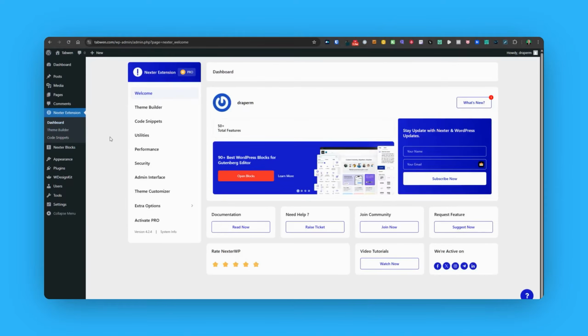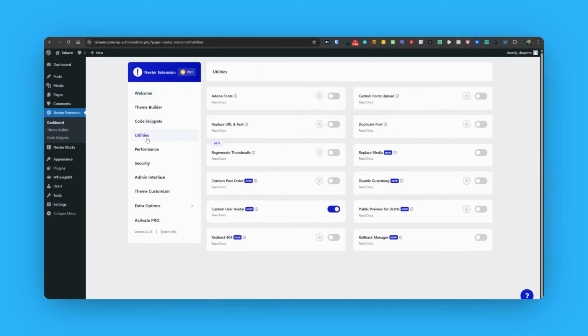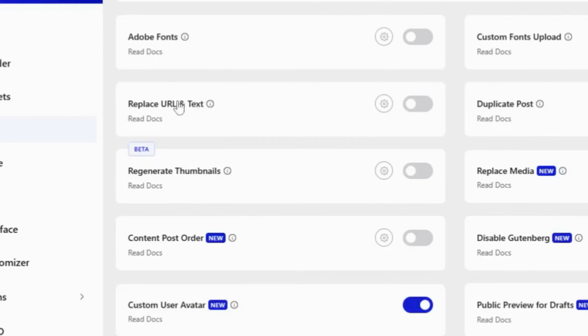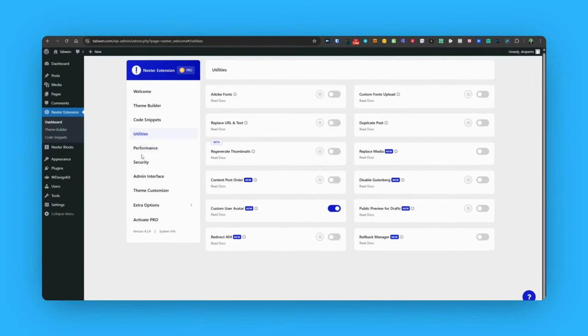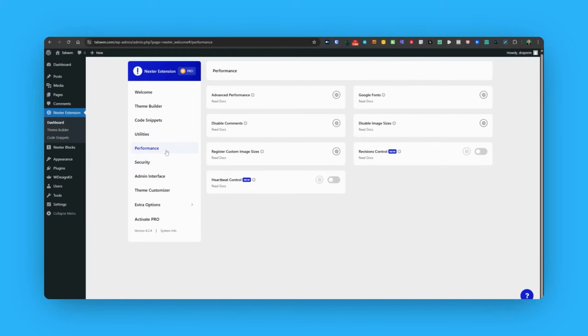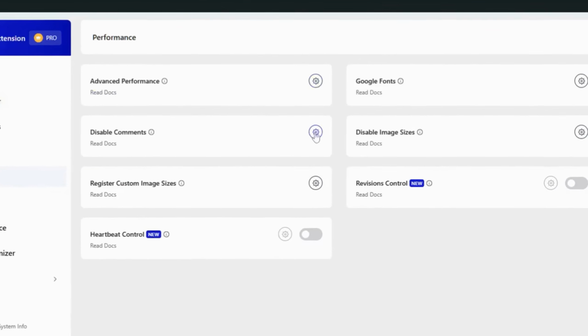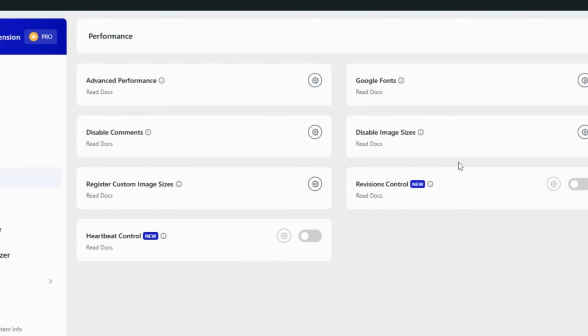So if we just go back to the dashboard, we've got code snippets, we've got utilities where you can enable and disable all these various things. So duplicate posts, sometimes I do need to duplicate a post. That would be another tool. Regenerate thumbnails, I think that's actually another tool. And you can do things like disable various things, Gutenberg, all that kind of stuff. We've then got performance tools. So again, you can go in, you can press these little gears and set these up.